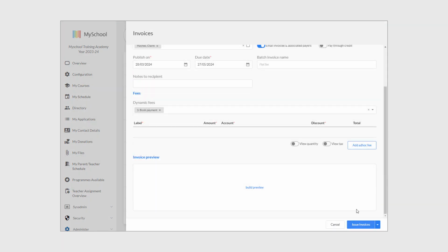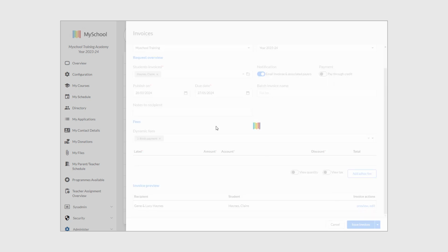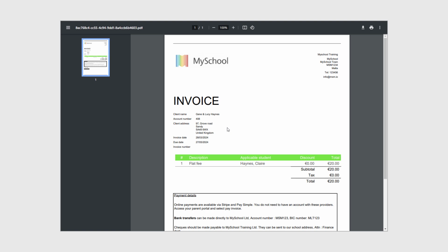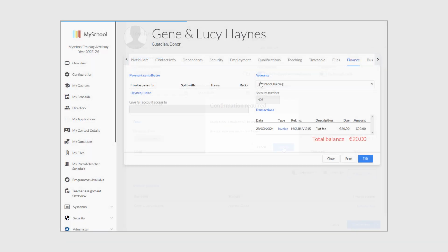I'm going to create a new invoice for just this student and select a simple fee. We preview the invoice and can check the recipient is correct. The household primary email address will receive an email, and they can log into the portal and download the PDF or pay online if you have activated these options.